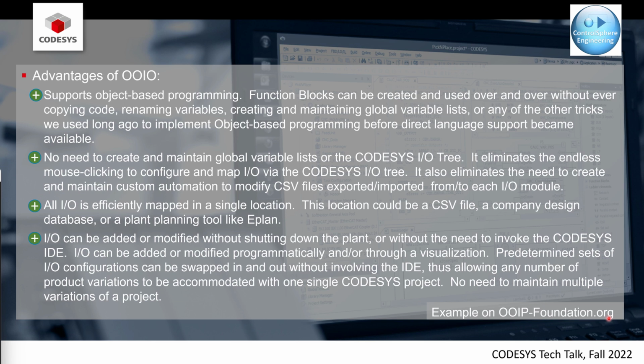So in summary, the advantages of object-oriented I/O. So it supports object-based programming. Function blocks can be created and used over and over without ever copying code, renaming variables, creating and maintaining global variable lists, or any of the other tricks we used long ago to implement object-based programming before direct language support became available. I don't know if there's anybody in my audience here old enough to remember the tricks we used to do to implement object-based programming in C before C++ came along to make that easier for us.